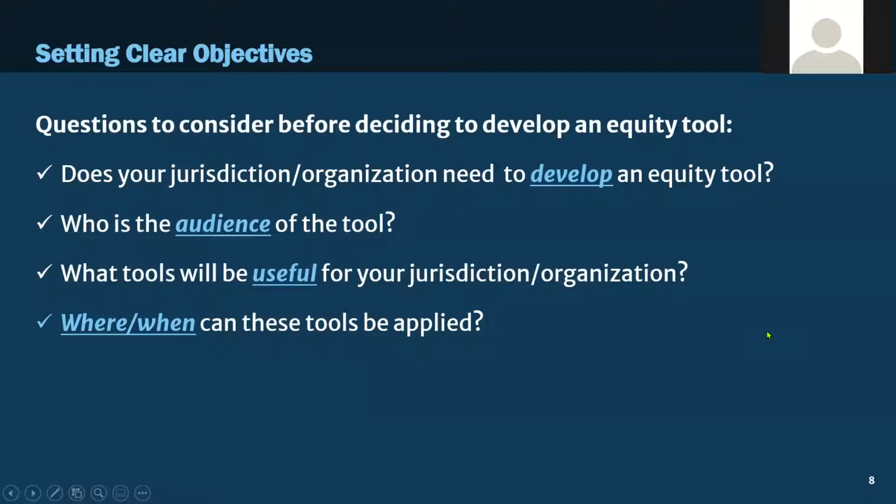But before we can start thinking about developing a tool, here are some questions to consider. Does your jurisdiction or organization need to develop an equity tool? Is adapting an existing tool an option, especially for groups that have limited to no dedicated funding or staff for equity efforts? Who is the audience of the tool? Is it internal or external? What tools will be useful for your jurisdiction or organization? And then when and where can we actually use these tools? So these are definitely things to consider before actually diving into developing a tool.